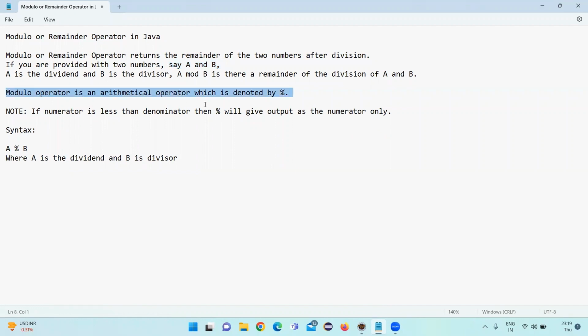So modulo is an arithmetic operator. This is denoted by percentage. So for example, if we have two values like a and b, and a is the dividend and b is the divisor. So if we are applying a percentage b, then the remainder value will be coming up. So here, if the value of a is less than b, then the value of a will be returned, which is the numerator here. So this is the concept of modulo or remainder in Java. So I'll be using this percentage symbol, which is the modulus.